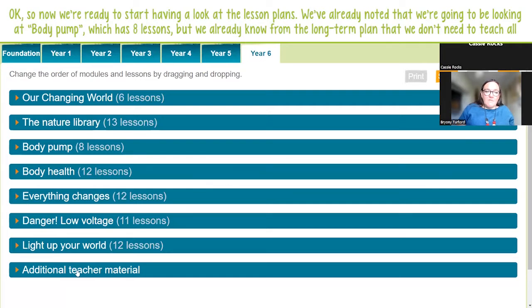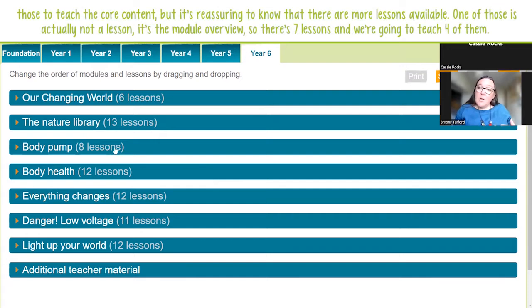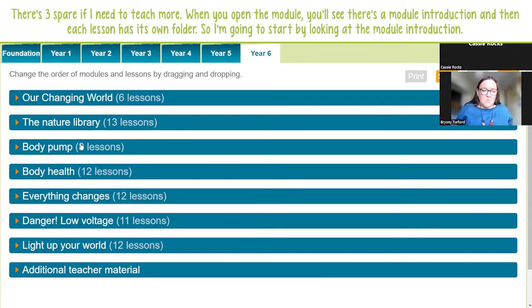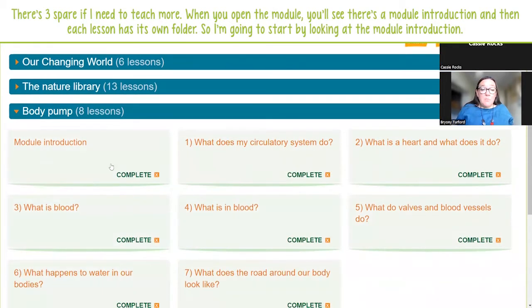Okay, so now we're ready to start having a look at the lesson plans. Now, I've already noted we're going to be looking at body pump, and it says here, oh, there's 8 lessons, but we already know from the long-term plan that actually we don't need to teach all of those to teach the core content, but it's reassuring to know there are more lessons available. One of those numbers is actually not a lesson, it's the module overview. So there's 7 lessons, we're going to teach 4 of them, there's 3 spare if I need them to teach more. And when you open the module, you'll see there's a module introduction, and then each lesson has its own folder. So I'm going to start by looking here at the module introduction.